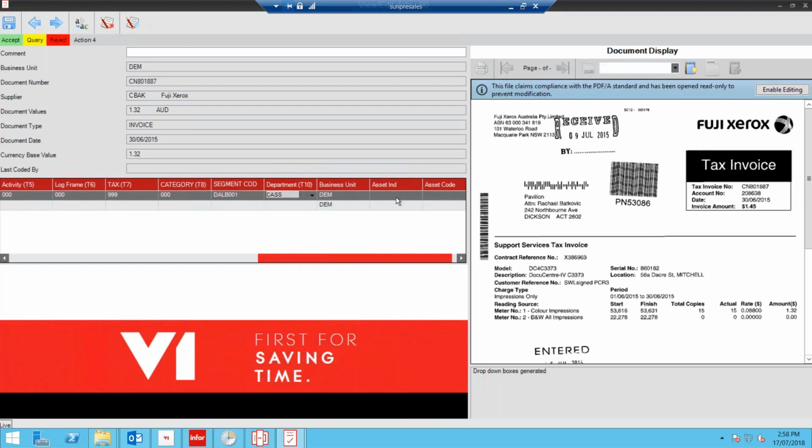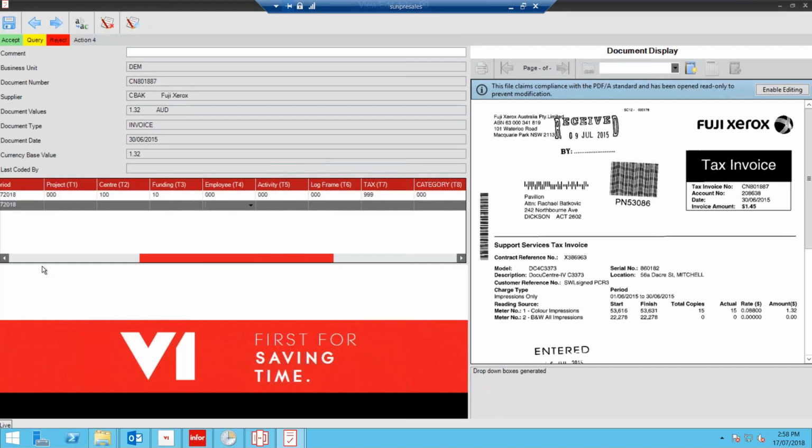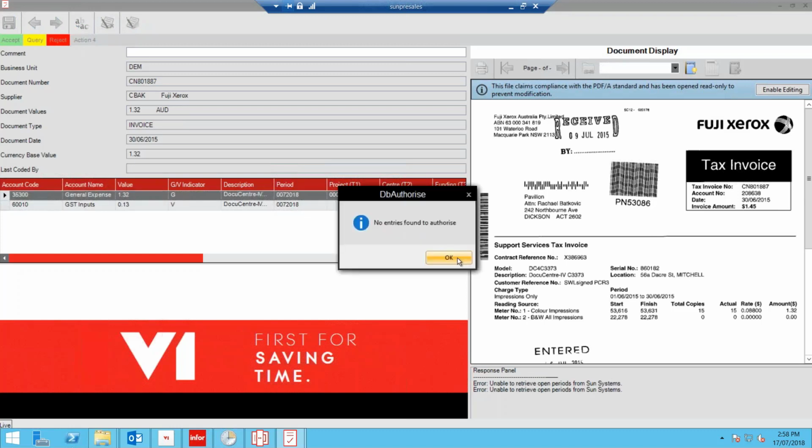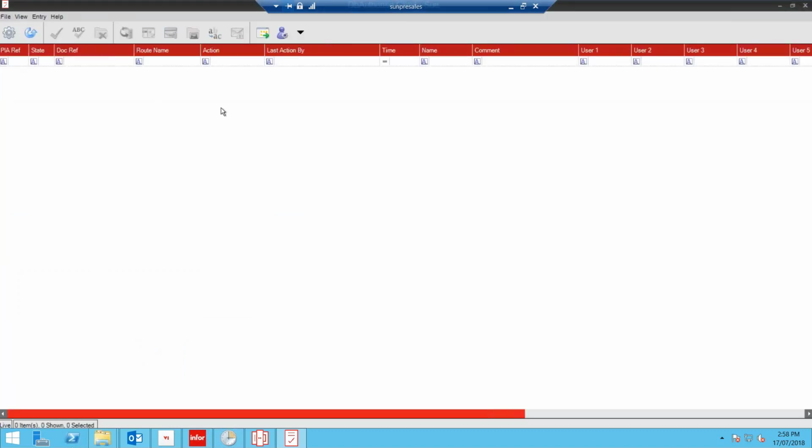So if you use fixed asset register, you can also link to an asset code as well. So you can actually make it a journal that would update the fixed asset register. Okay, save, accept. Okay. All right, leave that there. So it's gone through, all gone. So nothing for the coder to do.